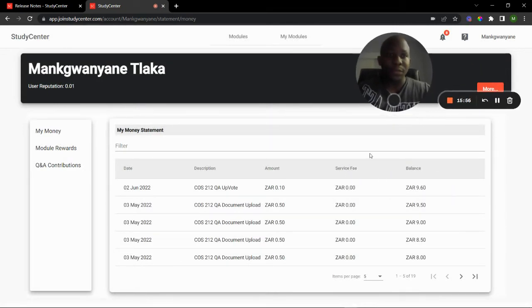All right, so as you can see right now, it says 212 Q&A upvote. So there they go. They got 10 cents. You see? So for upvoting, they get 10 cents. And now the balance is increased by 960. This is money that you can later on withdraw to your bank account. I haven't implemented that functionality, and I'm thinking you're going to have to have a certain minimum amount in your wallet before you can withdraw it, because it just makes sense from a banking fees point of view, right?